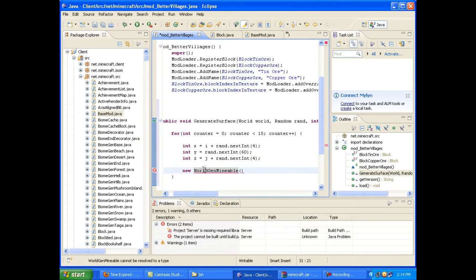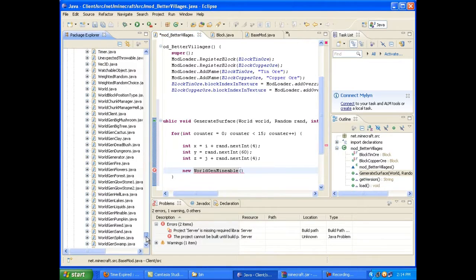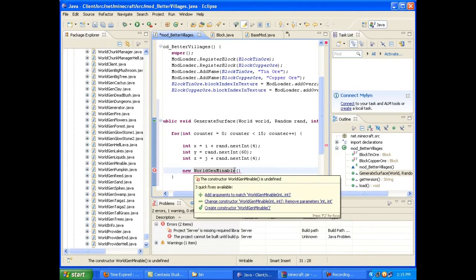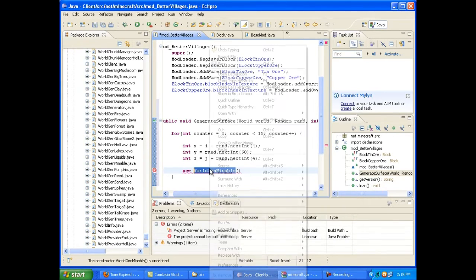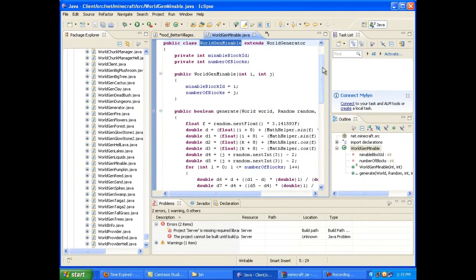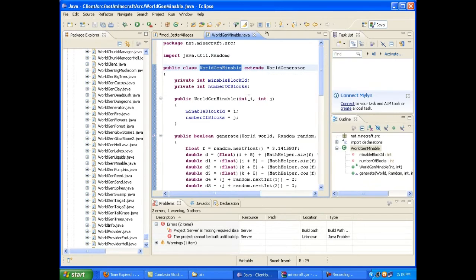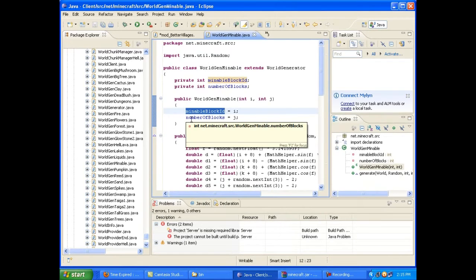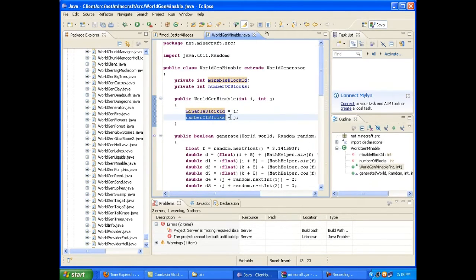I don't really know what the problem is there. Anyway, we can just find it down here. WorldGenMineable. Oh, I misspelled it. I'm an elite speller. Okay, so now if you were to highlight it with proper spelling and hit open declaration, you'd see that it requires 2 integers, i and j. i is the mineable block ID, and j is the number of blocks.